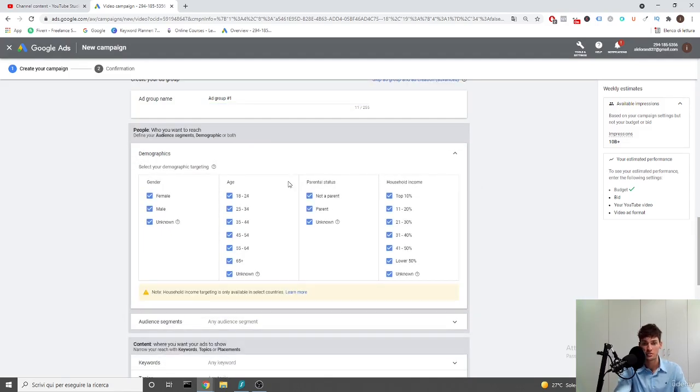Now, this is going to be interesting. This is regarding the age, the parental status, the gender, and the household income. Again, if your niche is particularly small and you cannot exclude too many things, then that is really the best thing to do.